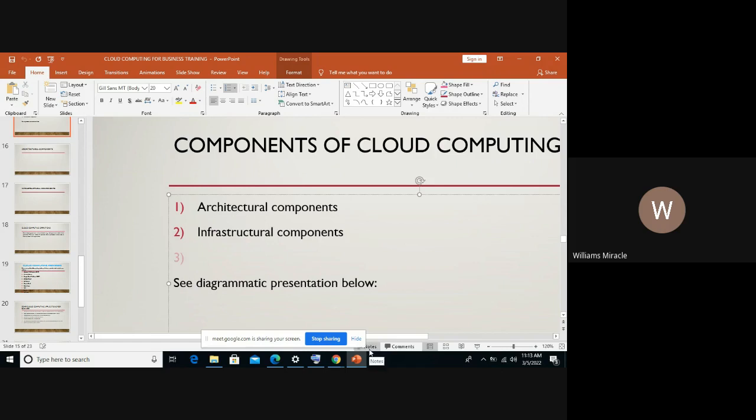So between these two, I've made mention of the front end and the back end, which make up the architectural component of cloud computing. Each of them is connected through a network, usually the internet. Okay, so for the front end, it just refers to the client part of cloud computing.